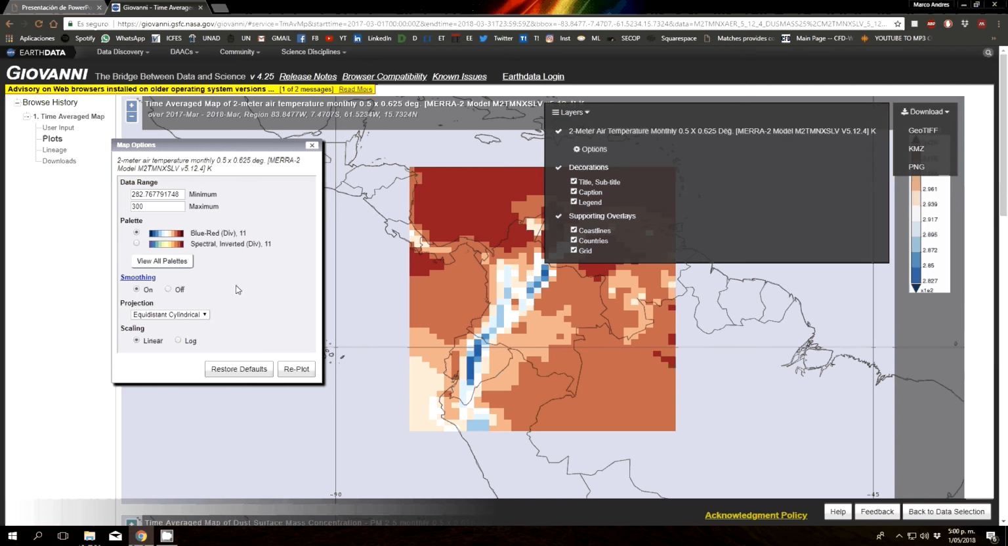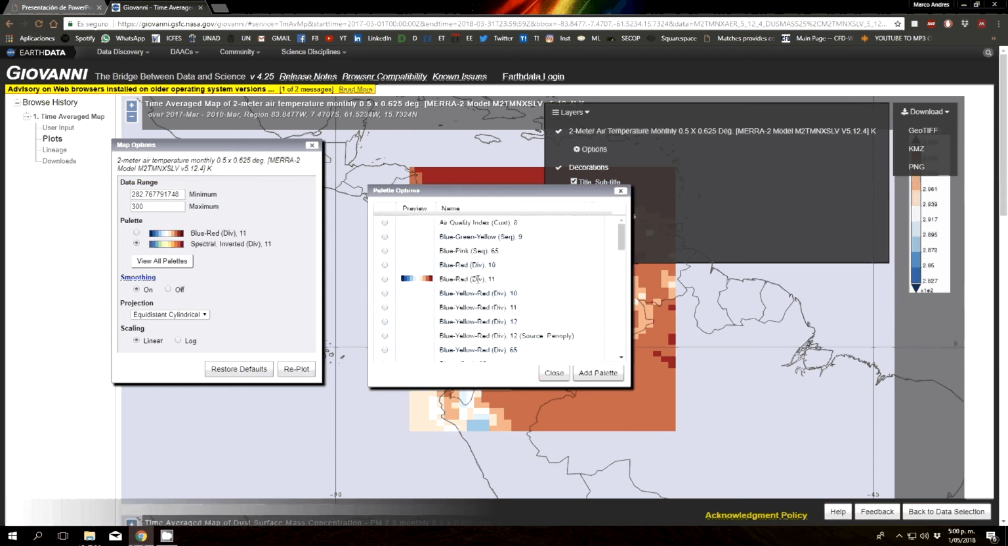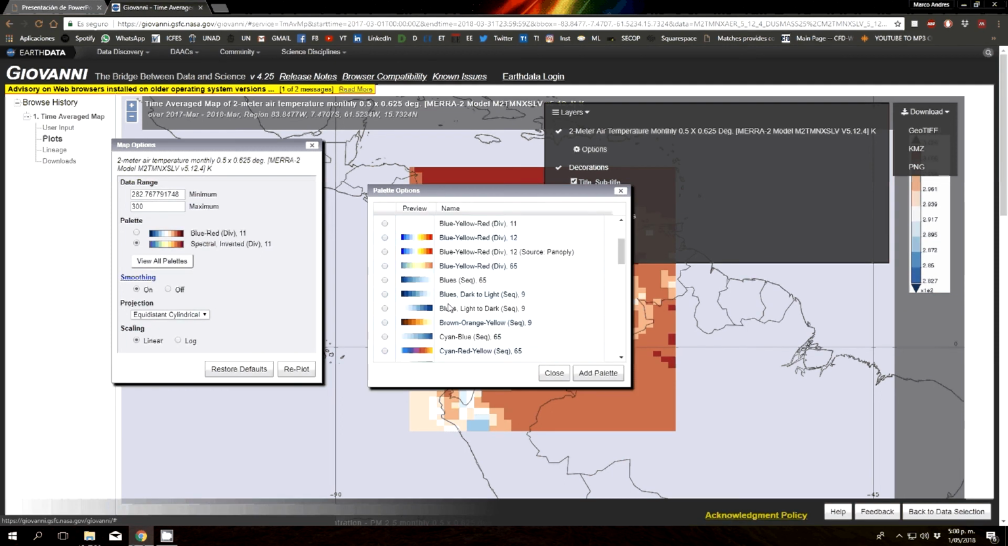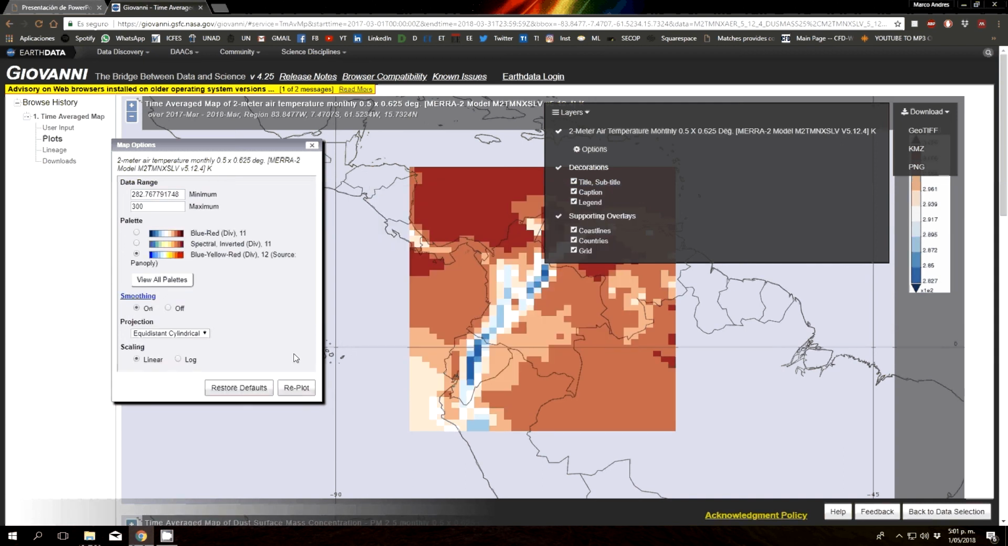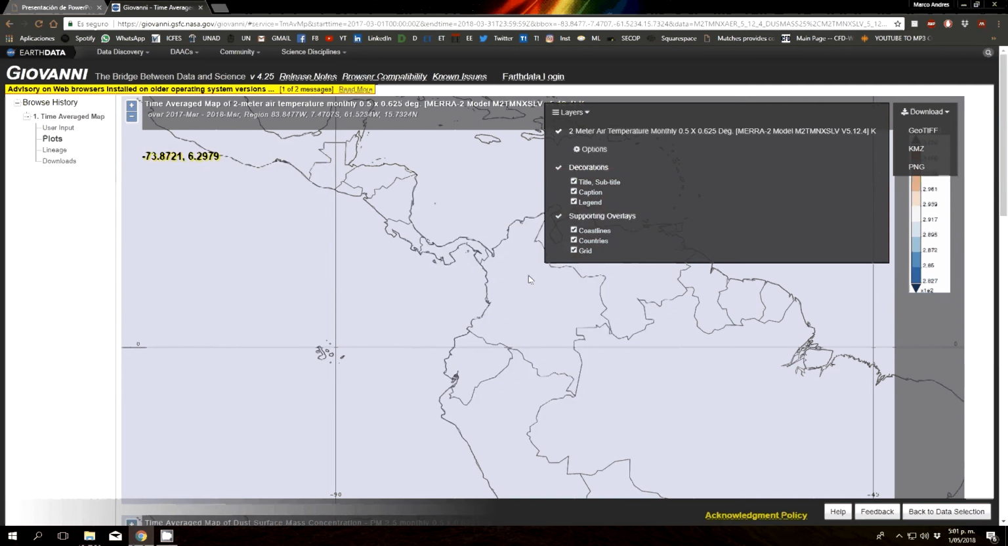You can also change your color bar. If you see this button called view all palettes, you can choose different ones. I like this one: blue, yellow, red, divisions 12, source Panoply. It's very familiar. If you click here in pre-plot, you will see how the maps change and how the contour is easier to understand in the plot.